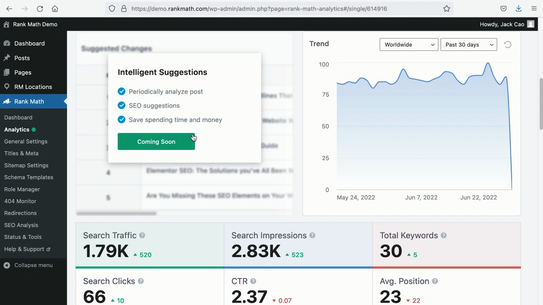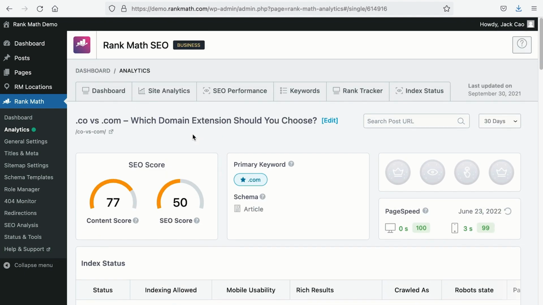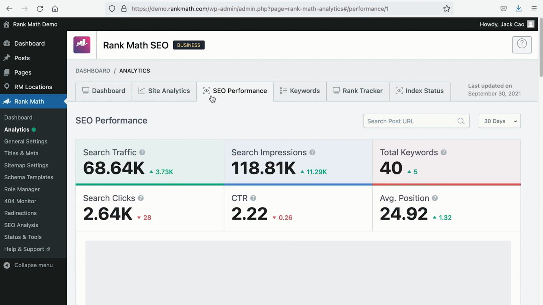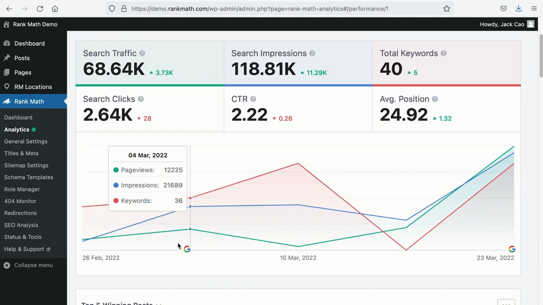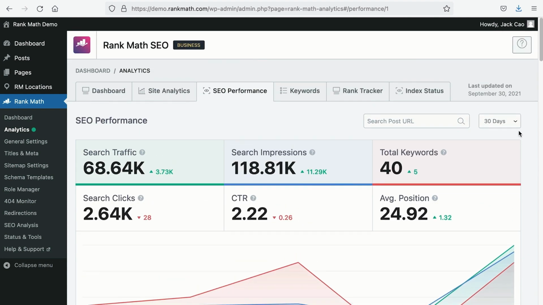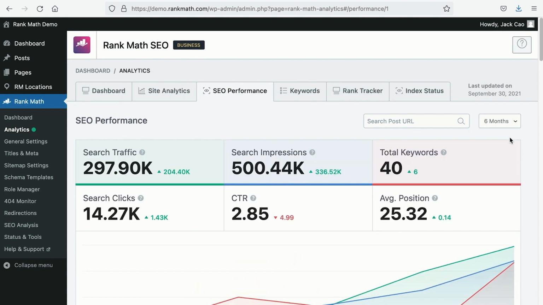Now, the next feature is something that I really love, which is the ability to know if your site is punished or rewarded by a Google algorithm update. Click on the SEO performance and here you go. We have the Google algorithm update timeline here. Let us expand this to the furthest, which is 6 months.